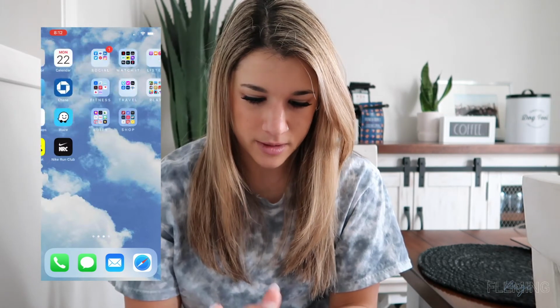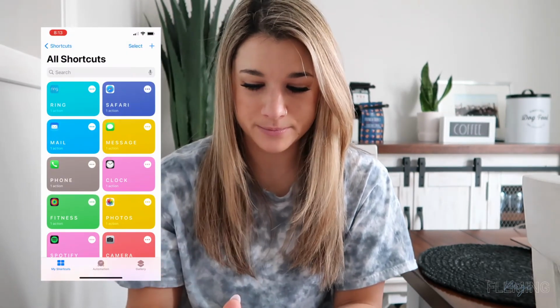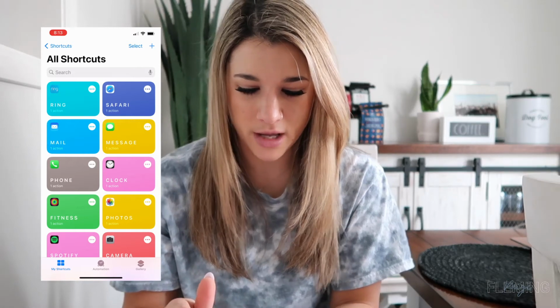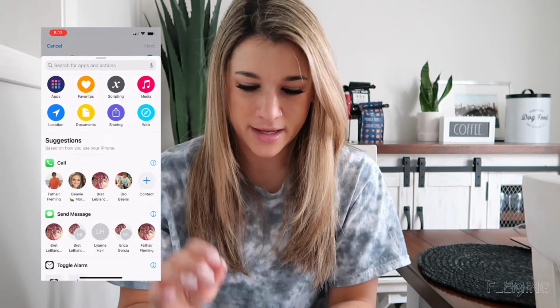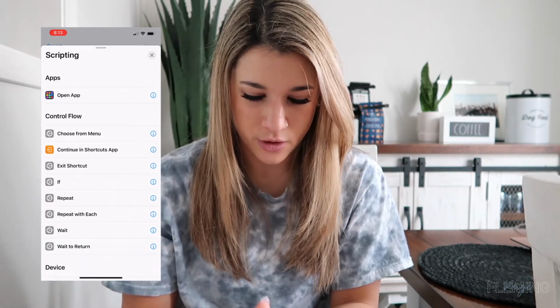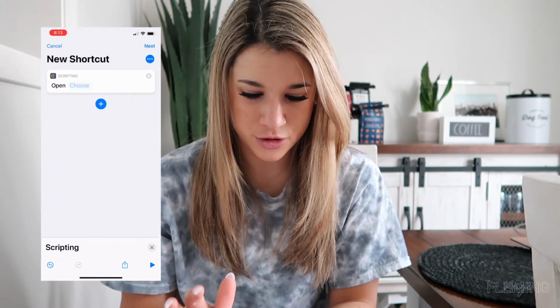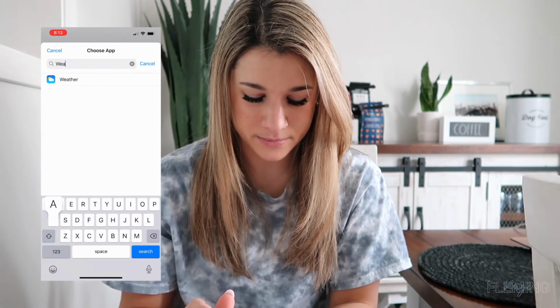So my weather app, I gotta go to shortcuts. The first thing you do when you're in the shortcuts app is you're gonna go up to the plus in the top right corner, do add action, and it's gonna be under scripting. And then you're gonna do open app, choose. So I said weather, so I'll type in weather.